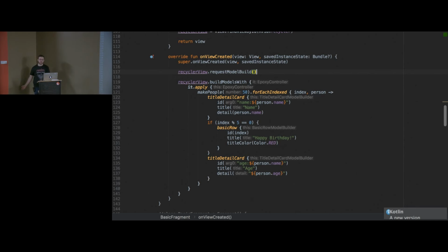So if your data set changes based on a click or based on data coming in from a network call, you call this request model build. You might say, well, what if it's just an insert? What if it's a delete? I don't want to go overboard building everything up again. Well, the nice thing about Epoxy is with these stable IDs that you're given, it figures out what needs to be rebuilt and what doesn't, and it does it on a background thread. Once it finishes the diff on the background thread, it re-renders everything, and you get nice smooth scrolling without any jank. So they really prioritize that.